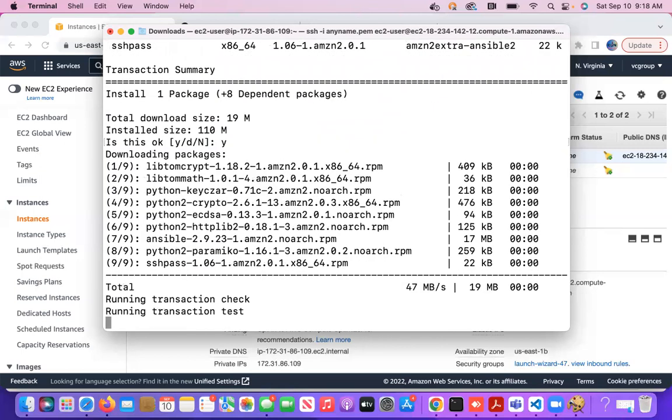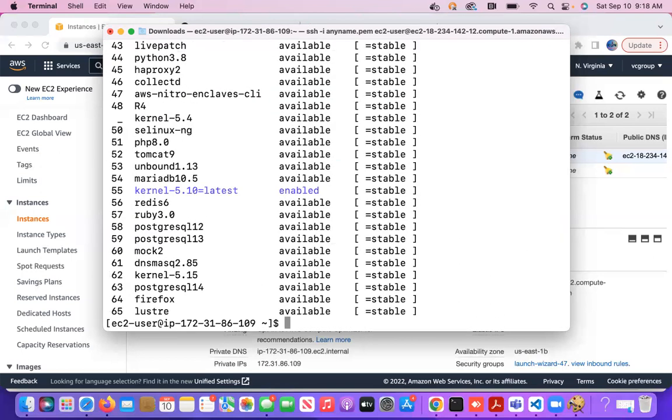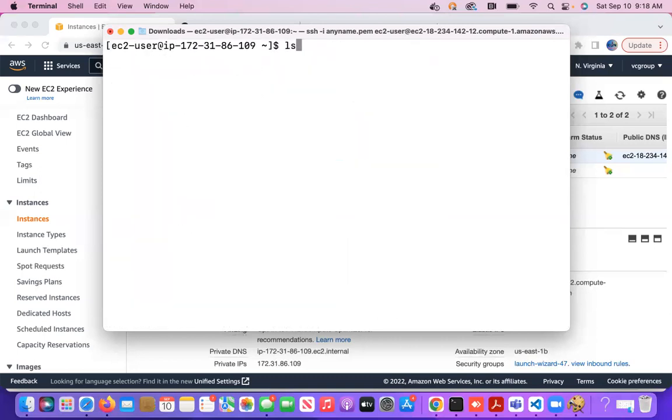Okay, let me install Ansible. Okay, now Ansible has been installed on this computer. So now let's go ahead and create a simple playbook. touch ec2.yml.